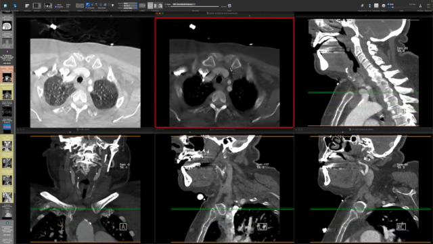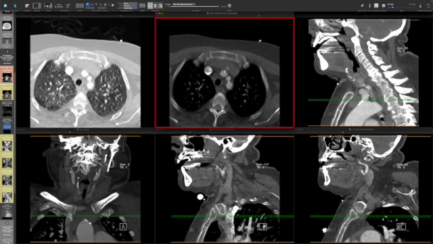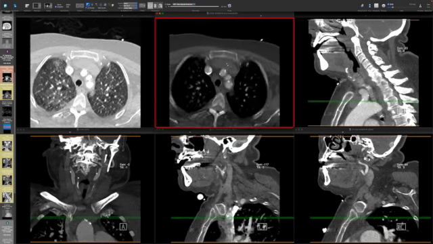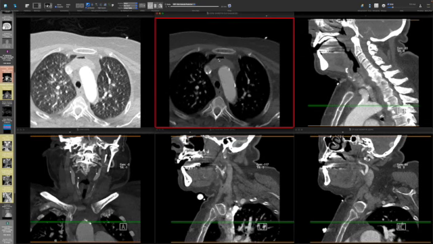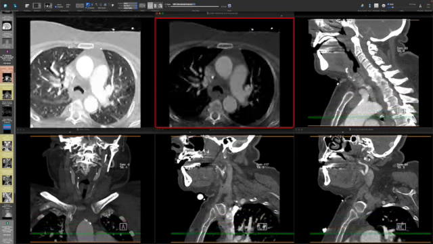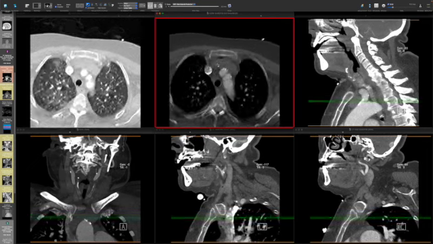So this is the kind of left brachiocephalic vein. There's a little bit of gas in that vein. That's almost always from venipuncture or maybe a little bit of air in the injector. It's an incidental finding, and that'll get resorbed into the bloodstream over a short amount of time.